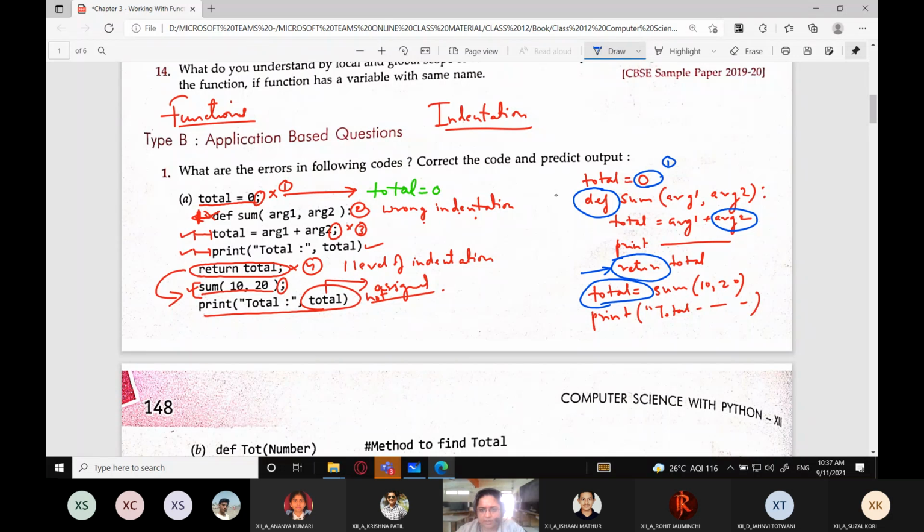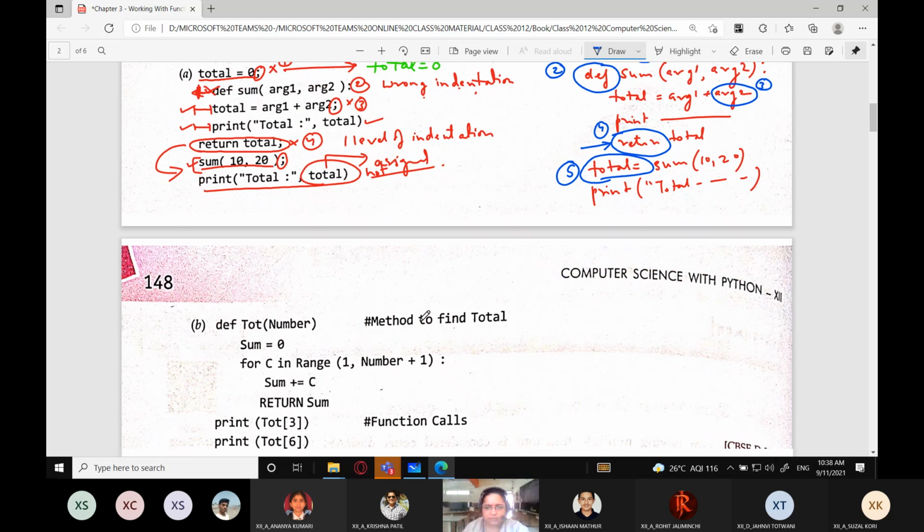And then you number them: 1, 2, 3, 4, 5. Right? So whatever the number of errors there are, you just have to figure them out. Now students, please do not worry about the marks which have been allotted to that question. Your task is to find out as many errors as there are. You will get the maximum marks only when you find all the errors. Okay, so I hope everybody understood this question.